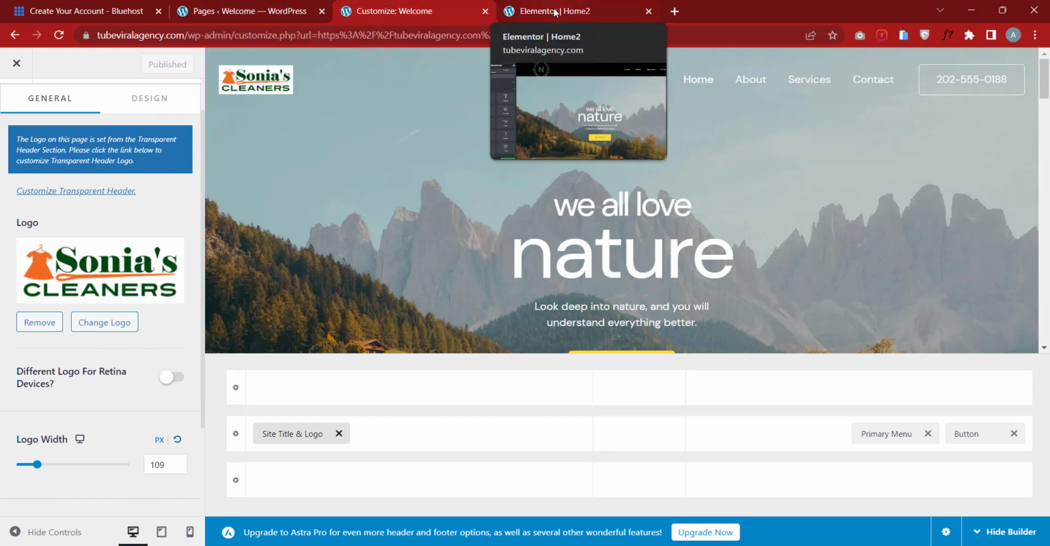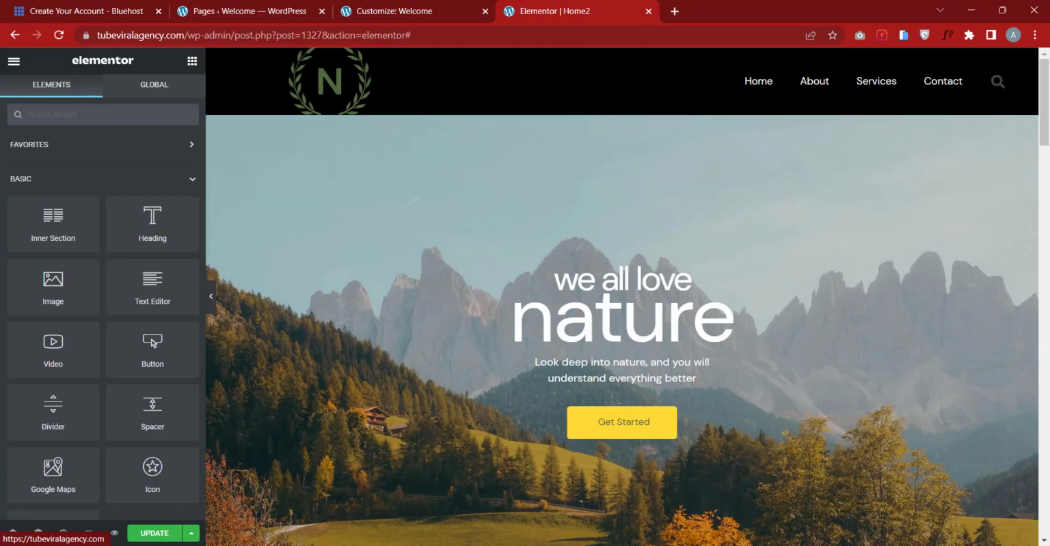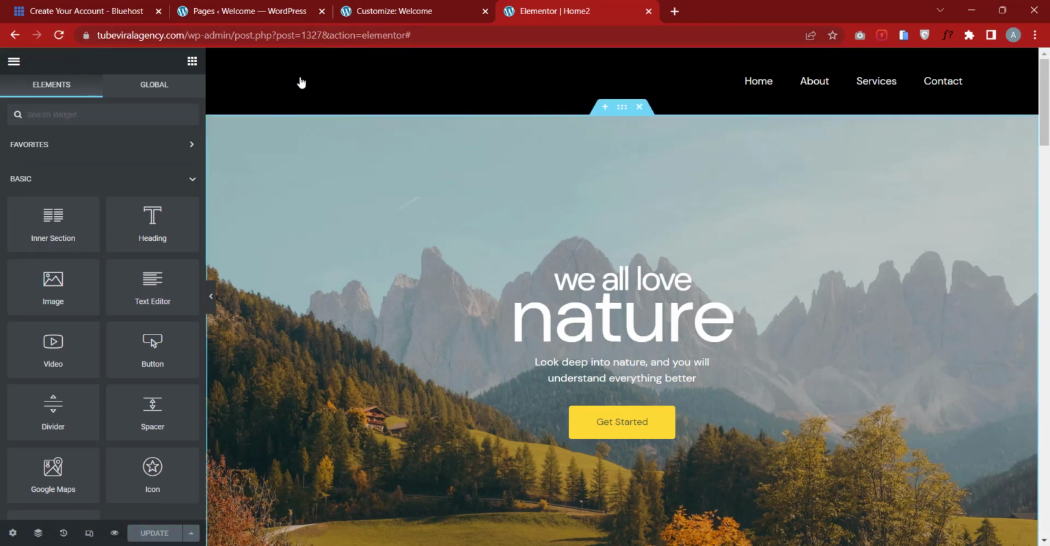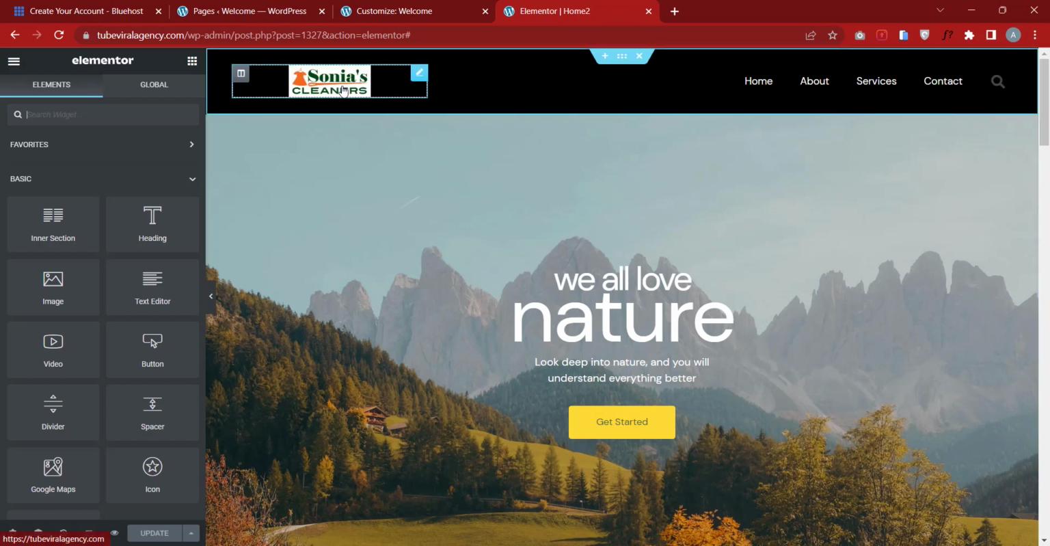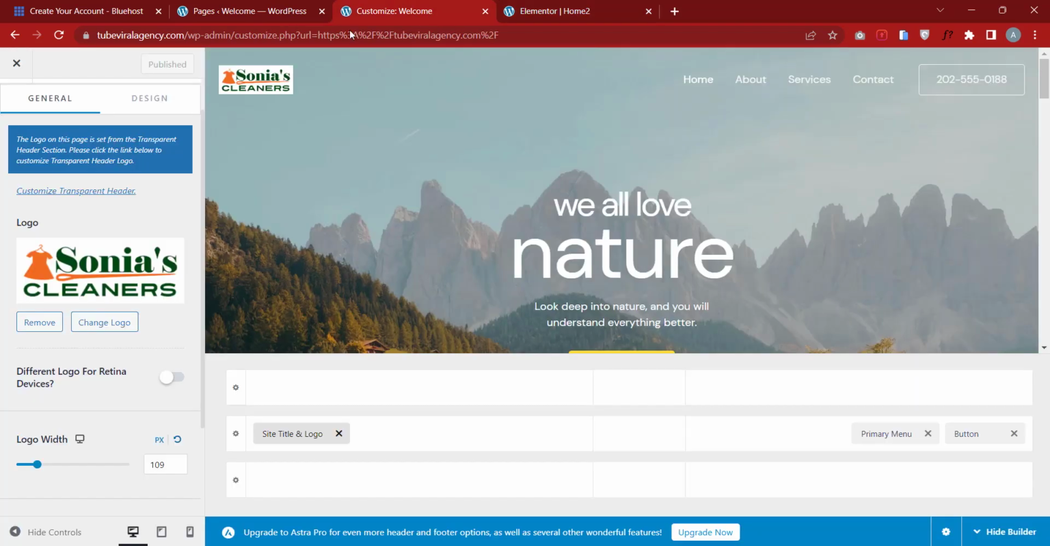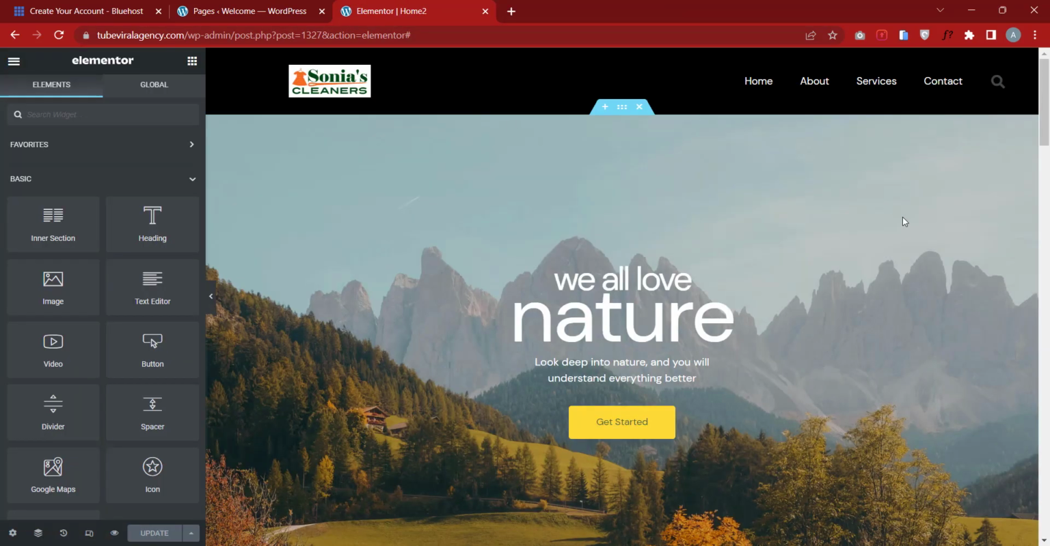So if I come back to my Elementor, you can see what is there. Let me update what I've done and I will refresh. You can see the logo is now here. So it is picking the logo from my website, from this customize. So this is the professional way.